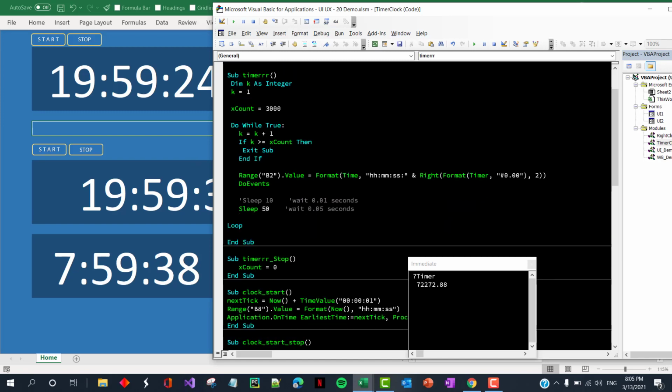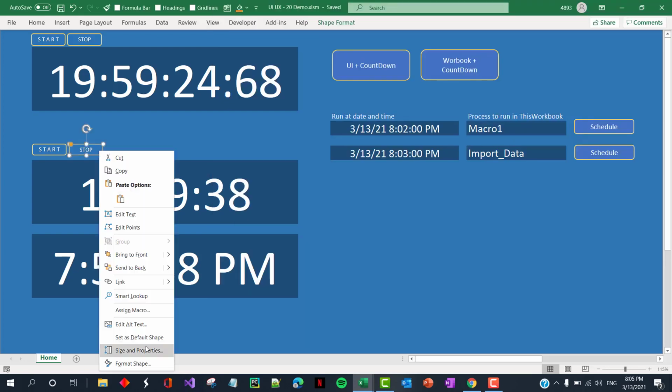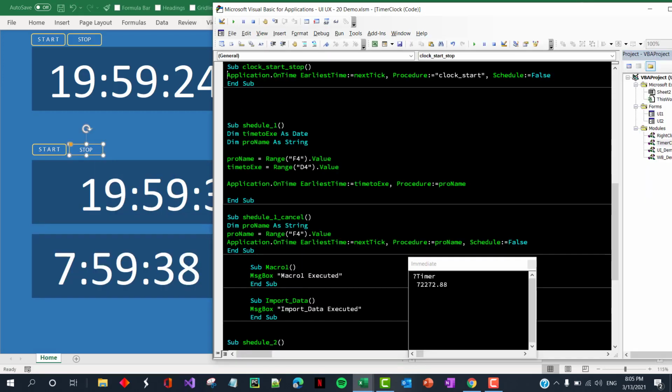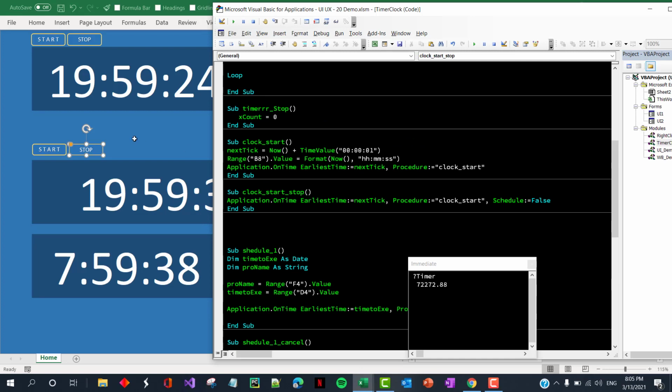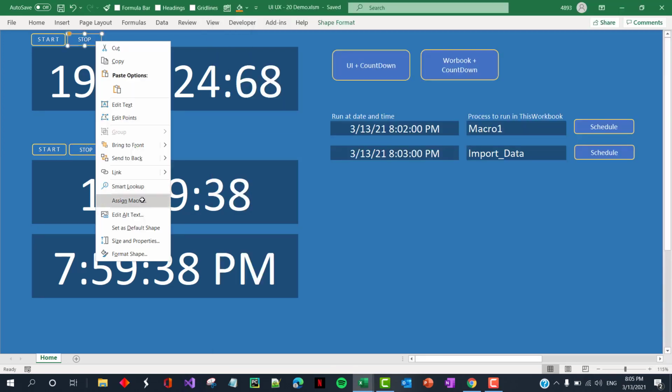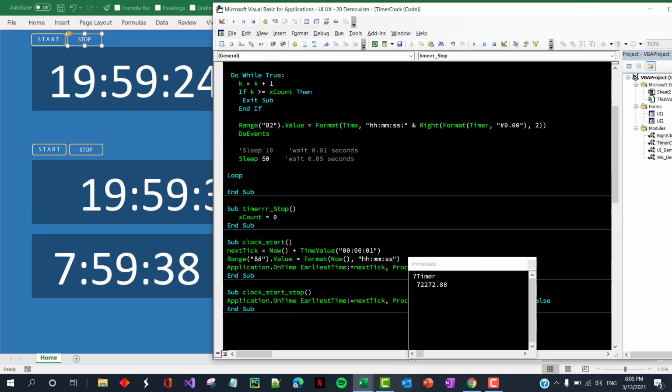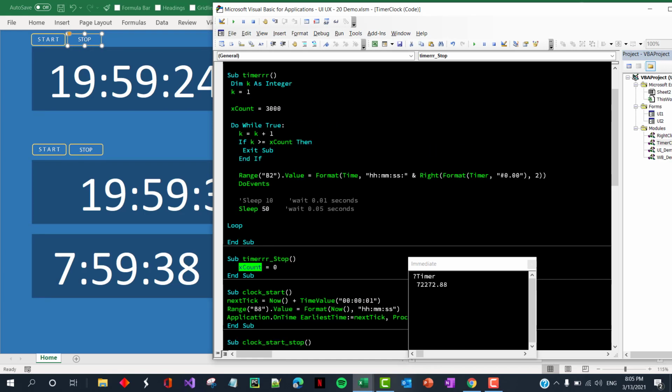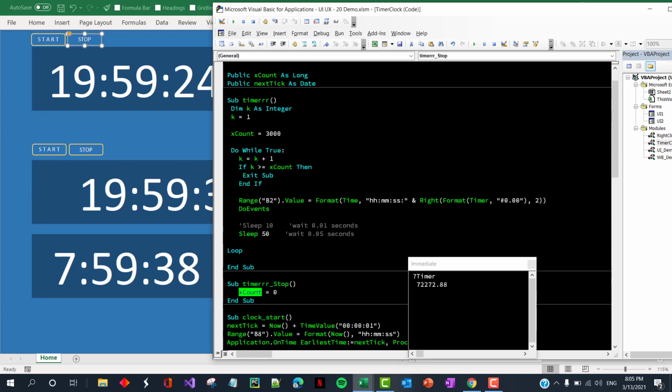And then the way to stop it is, what I've done here is, if you go into this code, not this one, sorry, this one, it just sets the X count to 0. So if you set the X count to 0 while this is running, it's going to exit, because this is going to be 0. If K, which is already looping more than 1, is greater than or equal to 0, it's going to exit sub. So that's the way to exit from this timer.